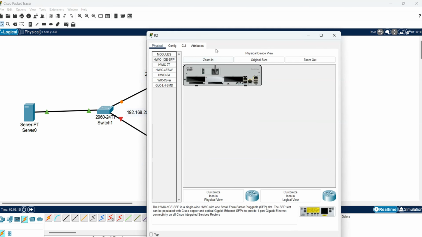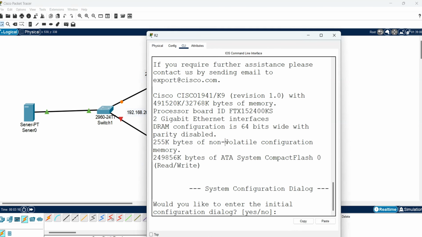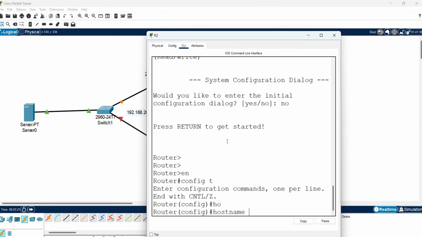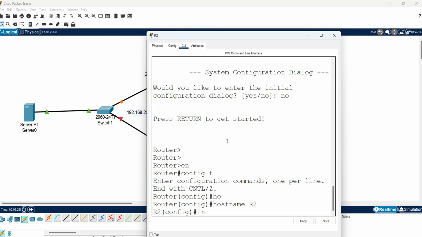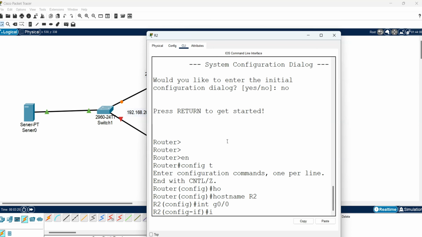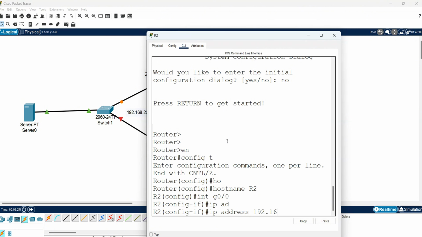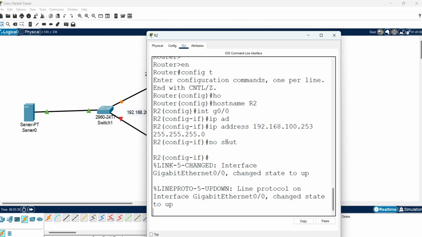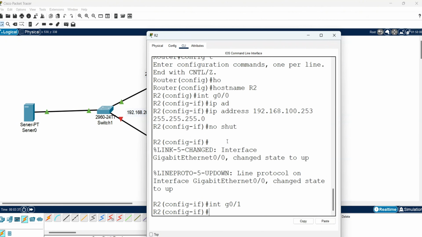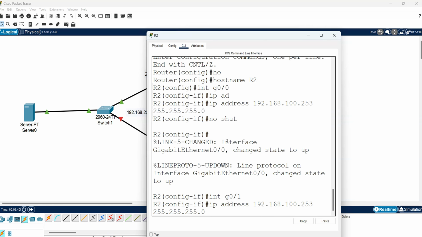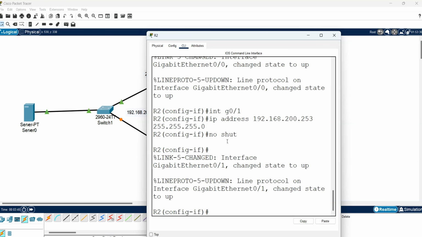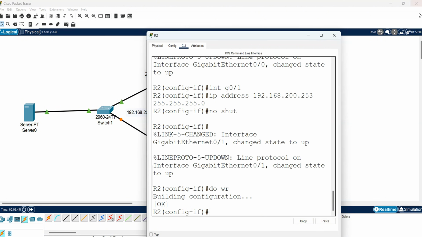Then I go to this router, which is my router 2, which is going to be the standby router, which is the backup router. All right. So watch this, folks. Hostname R2, and then I do interface gigabit 0/0. IP address is 100.253, right? 253 with the default mask. And then no shut. And then I do gigabit 0/1 and I do IP address, what, 200.253, and I do no shut. See that? And I like to save my configuration through WR.